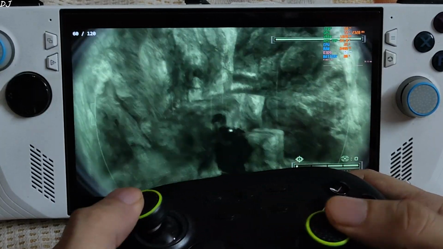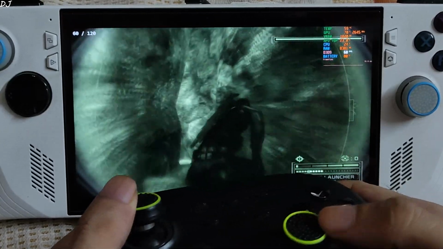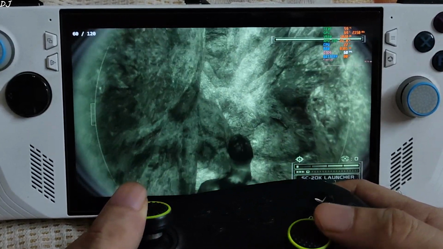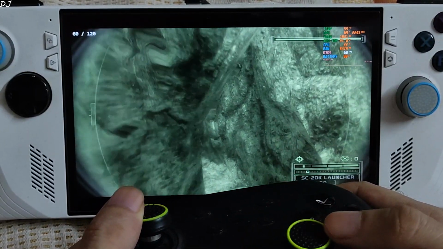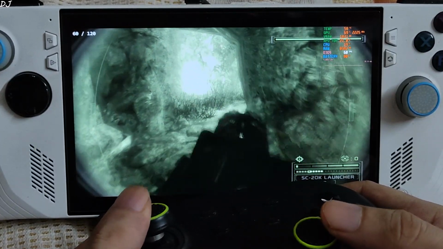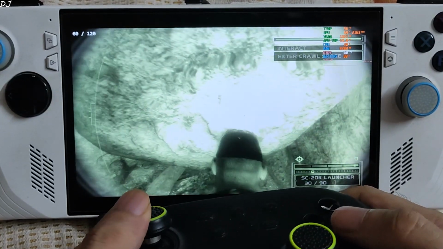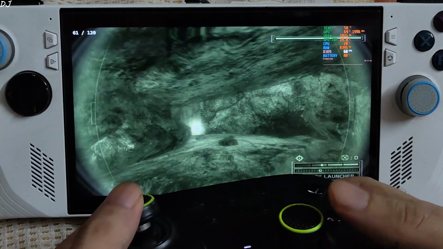I'm looking for the cave's entrance. Found it. Even the lock picking works using gamepad, unlike the previous Splinter Cell game. Crawl through here.